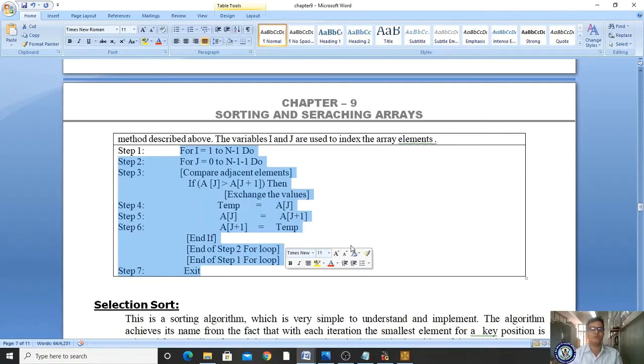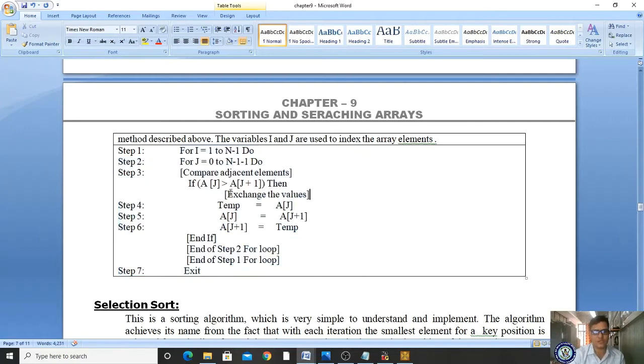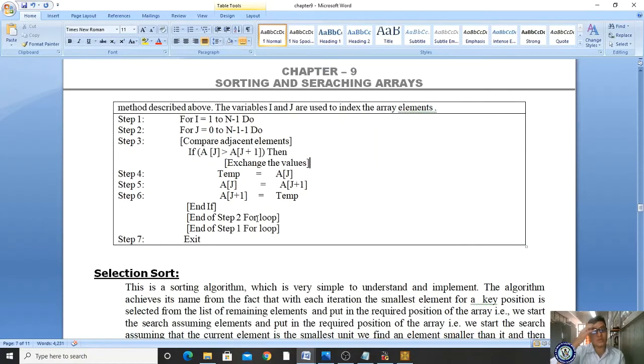Then it compares a of j with a of j plus 1, a of 0 with a of 1. If the 0th value is greater than the next value, that is the 1st value, then these two values are interchanged. Got it? Hence bubble sort works likewise.